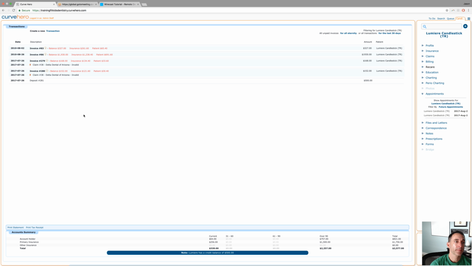Now, the reason for that is that Curve is not going to automatically assume that this patient wants to use this money for any of his previous balances. So if at some point he comes in and he says, you know, I was going to do that treatment this year, but I really just feel like I need to pay this other stuff off first. I don't really like being in debt.